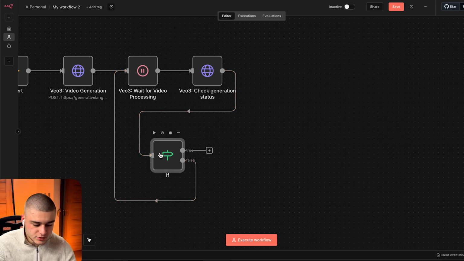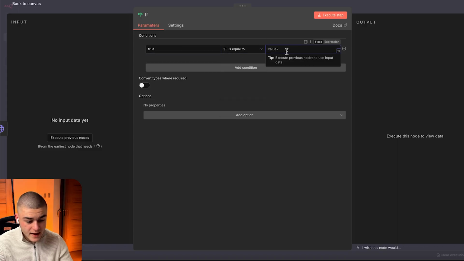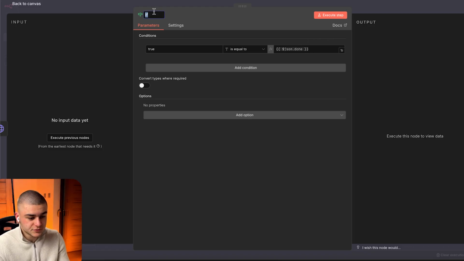You get the point. But in order to make it work for sure, we need to input, first of all, this will need to be set to true is equal to, and now we're just going to use the previous node. So this is going to be the JSON.done, so that we're all on the same page, guys. I'm going to rename this to VEO3 check if complete.